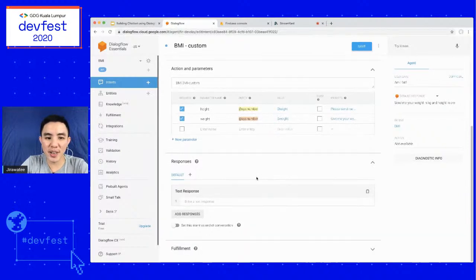Let's move to the next one, responses. After people type weight and height, imagine what sentence you would like to reply to the user. So from my experience, the best practice is that when you would like to get some input, some parameter and value from them, you should confirm the value and parameter you got to your user before you send it to your server side.